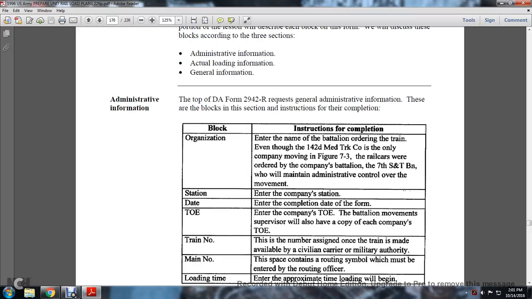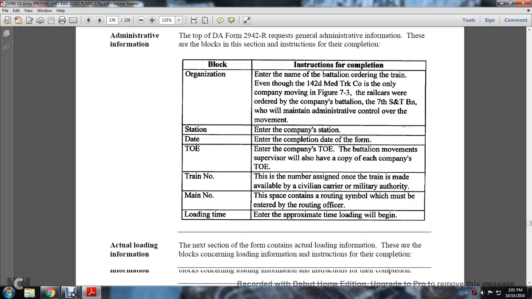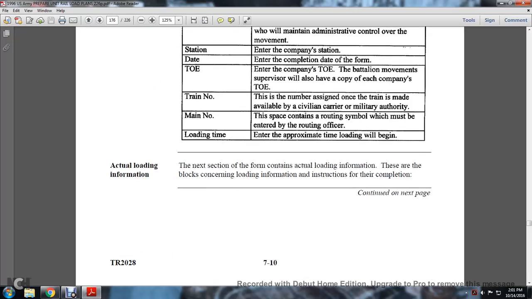The battalion movement supervisor will also tell the company the train number. This is a number assigned to one of the trains, which may be available to a certain carrier or military authority. Enter the routing symbol. Enter the routing officer. Loading time: enter the approximate time loading will begin. Actual loading information. The next section of the form contains the actual loading information. There are blocks concerning the loading information, with instructions for their completion.